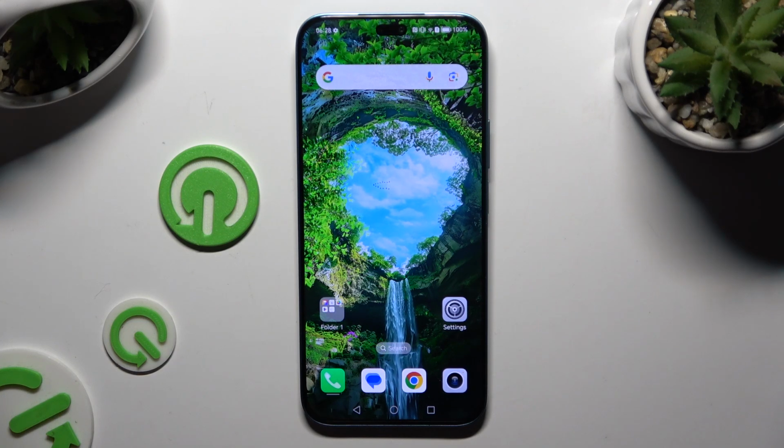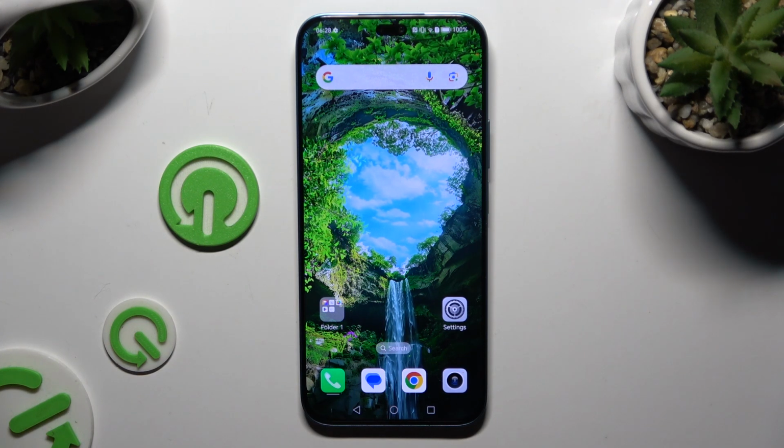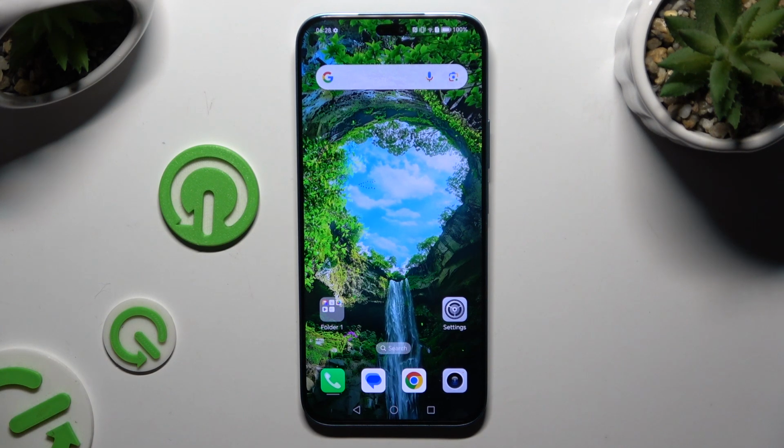In front of me is our 200 Lite, and today I would like to show you how you can switch on or off app notifications.